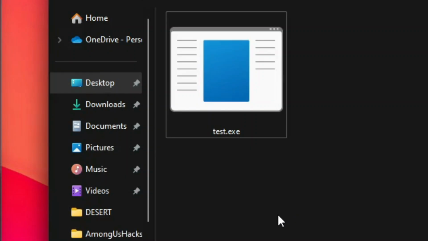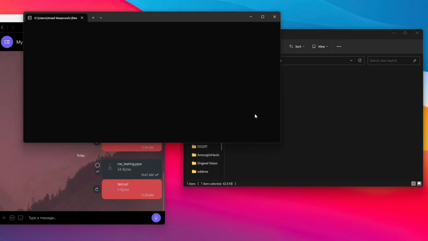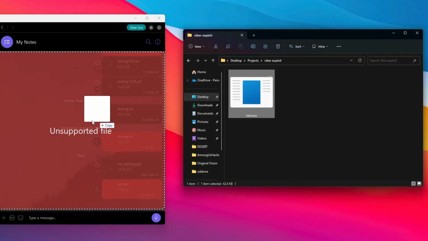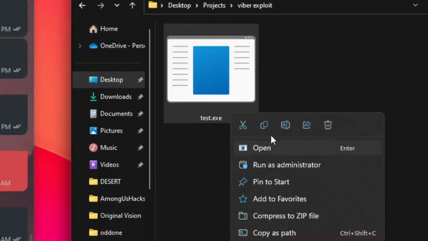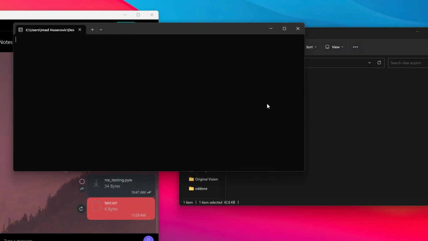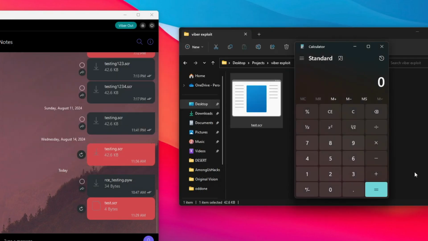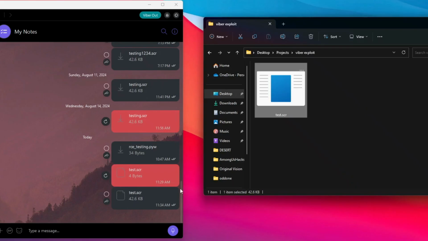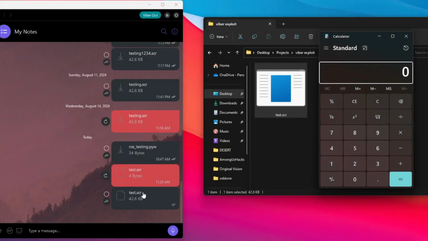See, here is a test.exe program which once ran will open a calculator. Now, when I drag and drop it to Viber, it obviously won't work. Viber has thought about this and they just don't accept it. But if I change the extension to .scr and then try to run the file again, as you can see, it runs just as normally as before. So if I try to drag and drop it to Viber, as you can see, it will work. And after I click on it, you can see that the calculator will pop up.